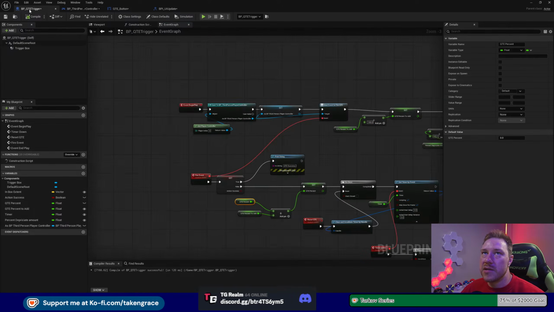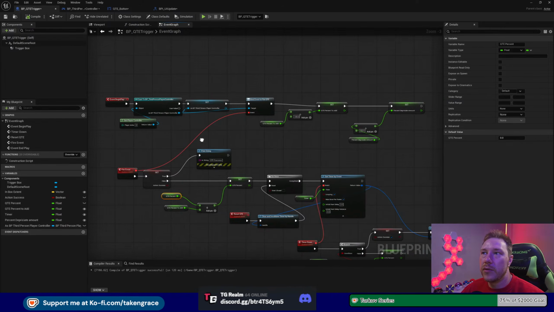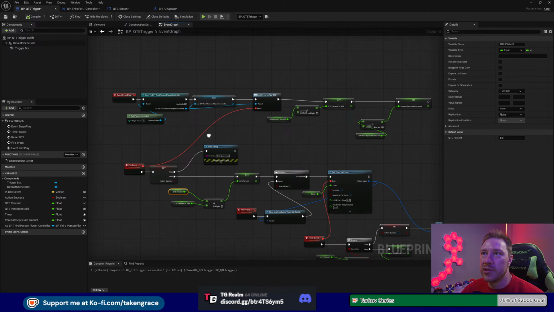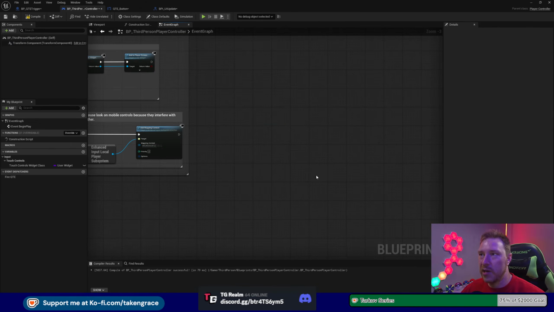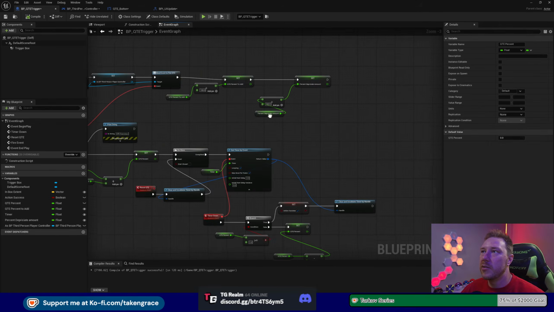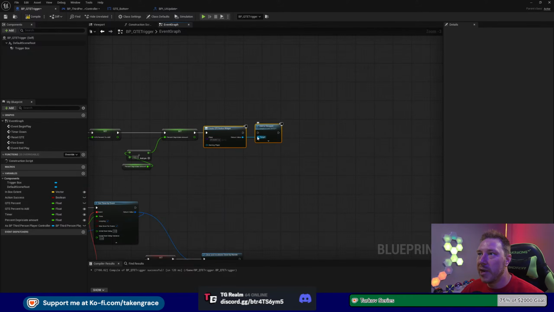Is it this that needs the reference? It does. Maybe this should create the widget, actually. Yeah, that's what we should do. Thinking on the fly. And then we'll create widget here. We'll probably change the spot of this afterwards. Let's maybe not add it to viewport here, but let's make a reference to it.